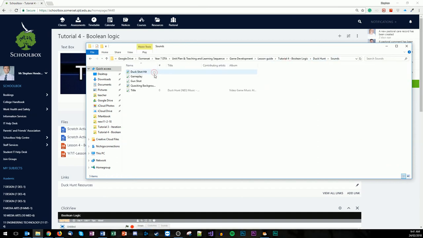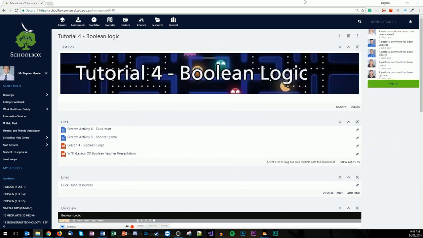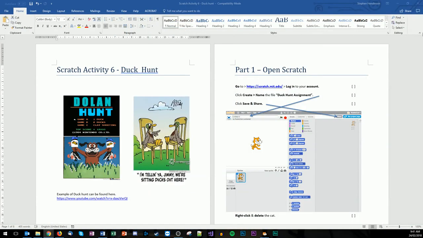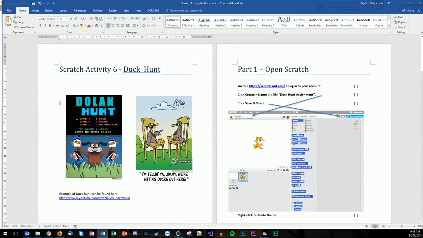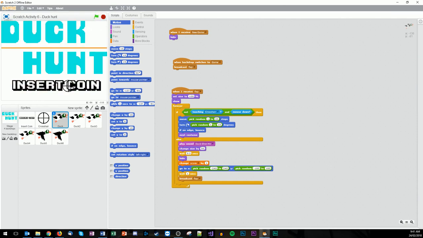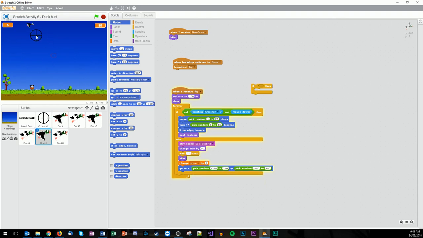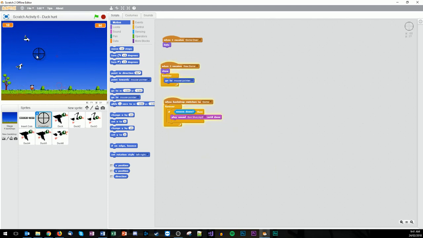Now, while you're doing your criterion B, this is what you should start thinking about doing so that you don't have this mad rush at the end of trying to find all the different images that you need for your game. So let's begin just so that you can see what the game looks like. If we go here and click start, there's the game. Real simple game.